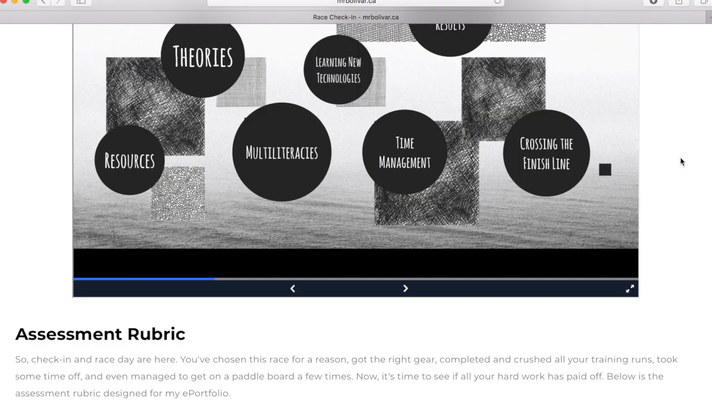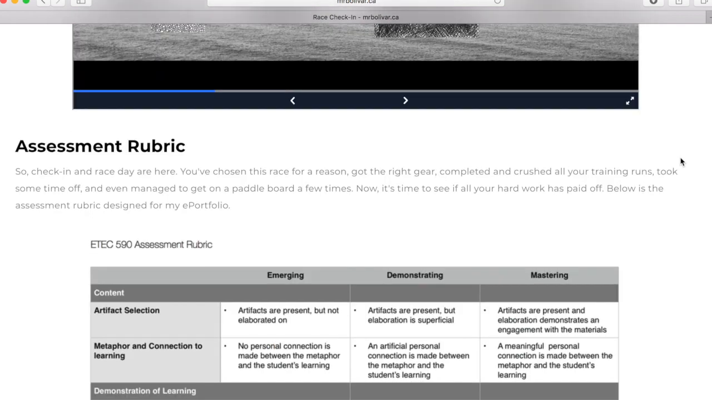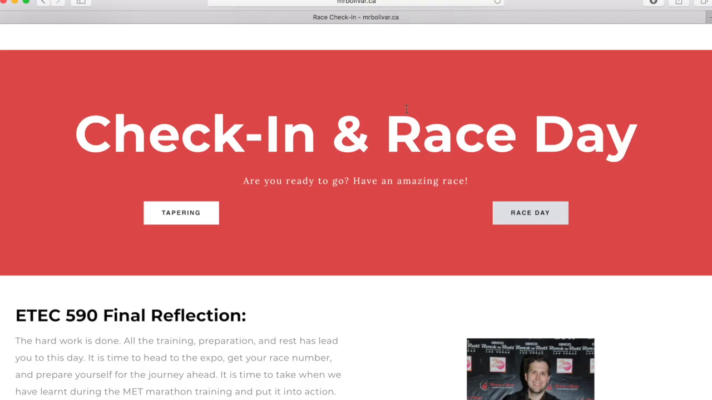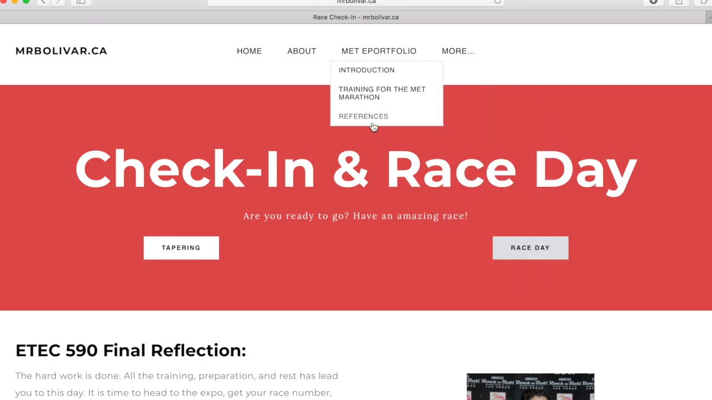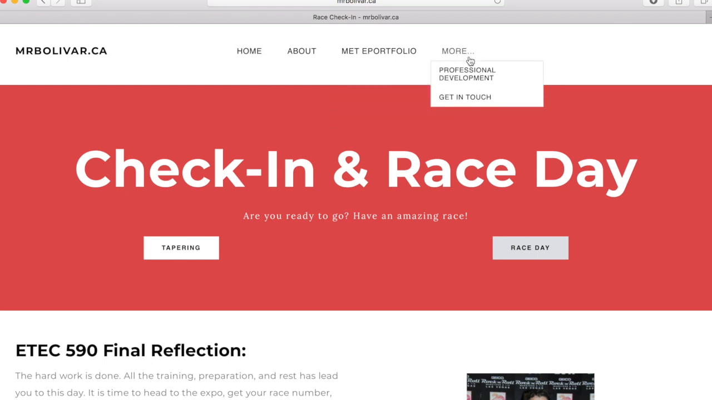On this page, you can also find my assessment rubric, and my references are located on their own page right over here. Now, to follow up to see what I'm doing after the program, you can do that anywhere on this site on the navigation bar at the top of the page. And if you ever want to get a hold of me, you can always click on the Get in Touch button right here.